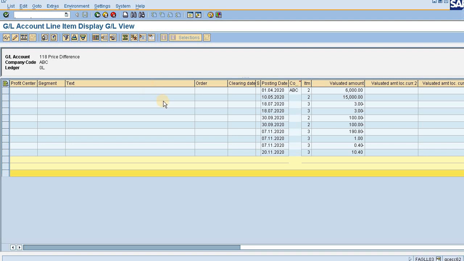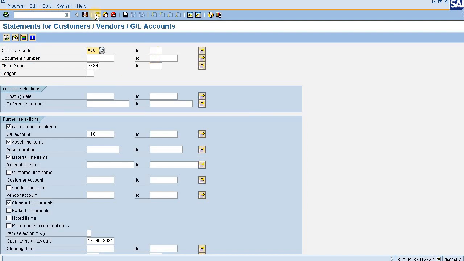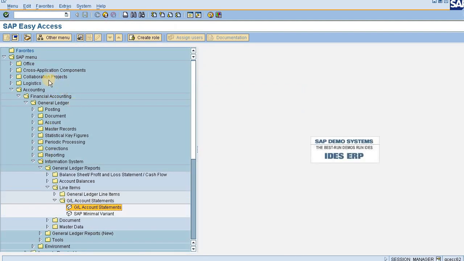Now I am going to another report. I am showing you another report, that is this. Check the navigation. I am in the SAP Easy Access screen, then Accounting, then Financial Accounting, General Ledger, then Information System, then General Ledger Reports, then Line Item, then GL Account Statements, then the first one, GL Account Statements.